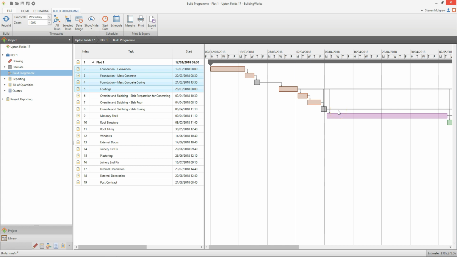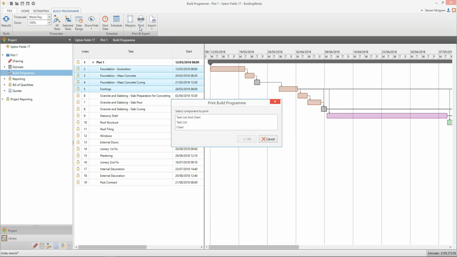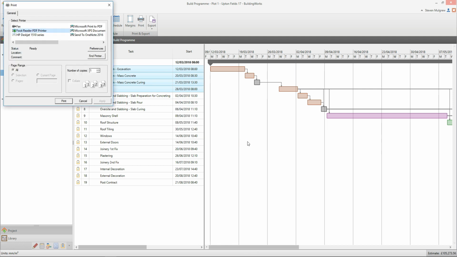Once you've finished editing your build program, you're ready to print it. Click the print button. A dialog box pops up asking whether you want to print the task list, the chart, or both. Select the option you want, and then click OK. In the print dialog box, select the printer you want to use, enter the number of copies, and click Print.